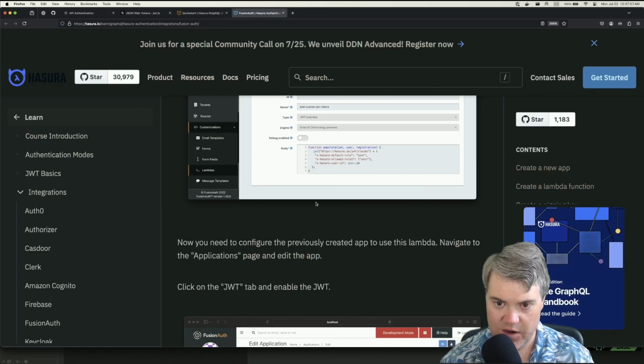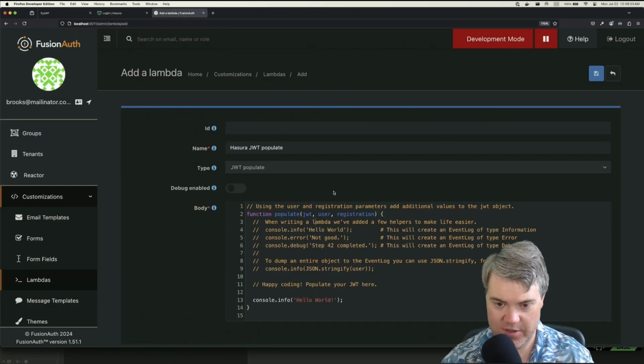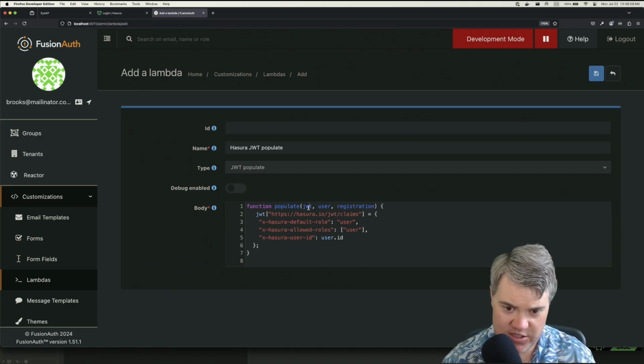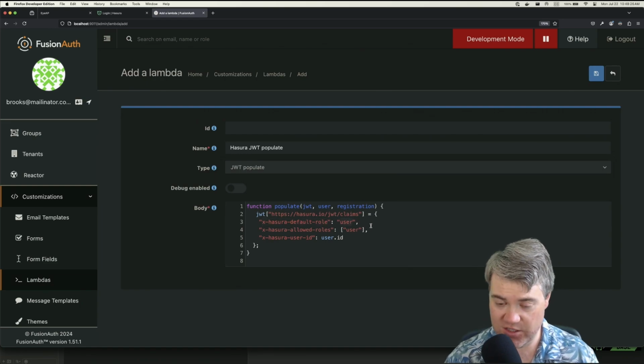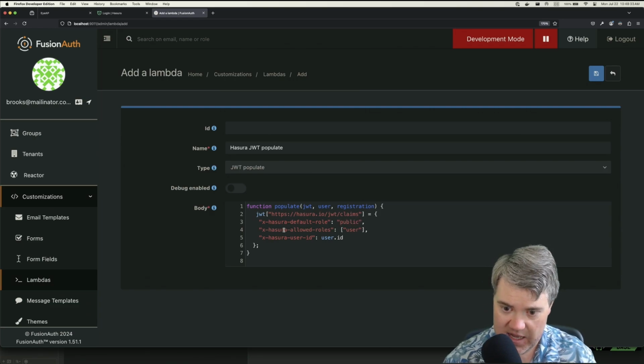Okay, that's great. We want to take the JWT. So now we can copy it and replace it. Okay, so we're going to take in the JWT user and registration. For the JWT, we're going to add this https://hasura.io/jwt/claims equals Hasura default role. Okay, what's the default role, let's say, for Hasura? We can use maybe public as the default role. Allowed roles. So this user is allowed to be public and let's say admin. We'll do those two. And then the user ID, okay, we put those in there.